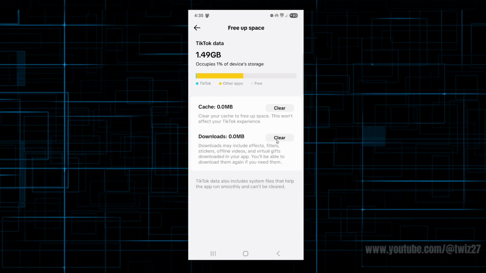But mind you, when you clear the downloads, it may include effects, filters, stickers, offline videos, and virtual GIFs downloaded in your app. So you'll be able to download them again if you need them.